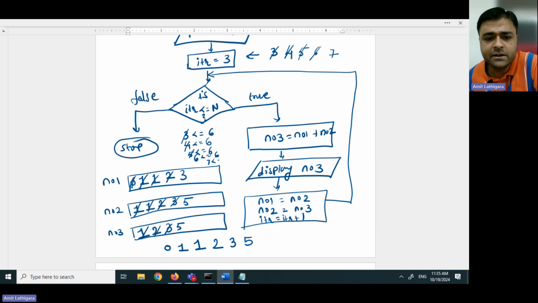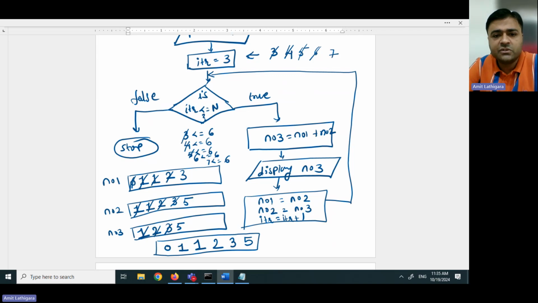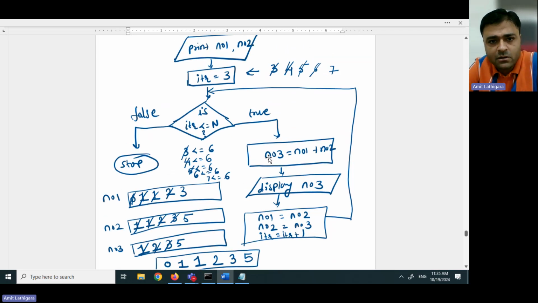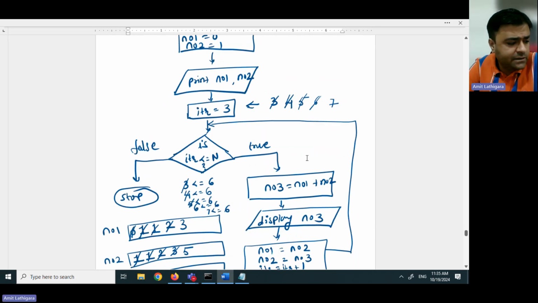7 less than or equivalent to 6. It is false. Stop. So on screen, this is the output which we are expecting. First 6 terms of Fibonacci series. So this is a simple flowchart. Now using this flowchart, let's write our Python program.